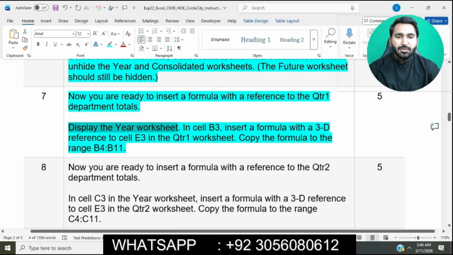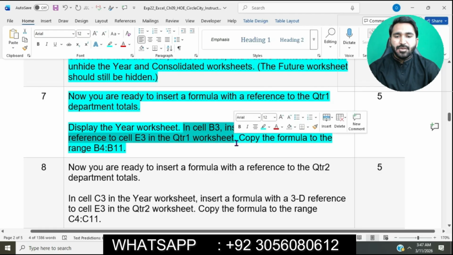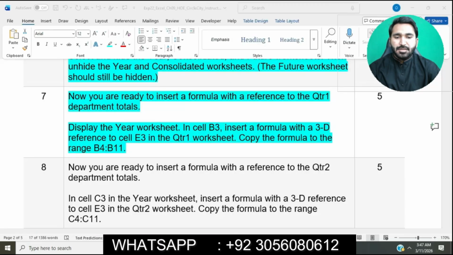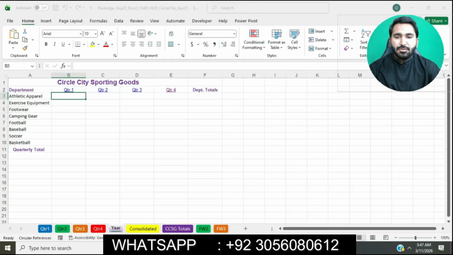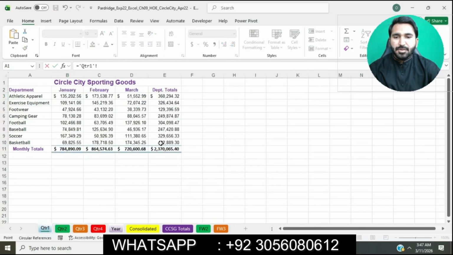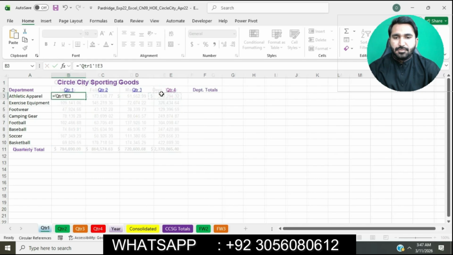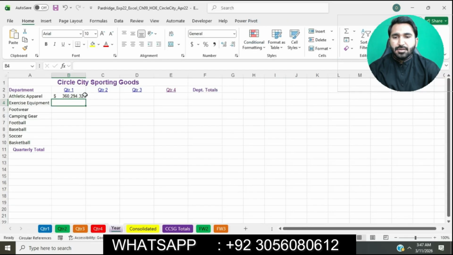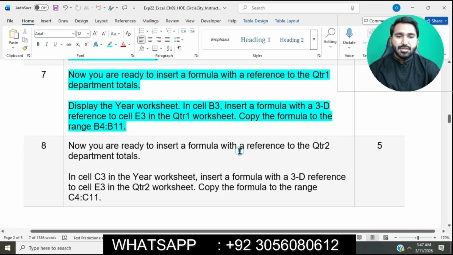Okay, so we will click on cell B3 and insert a formula with 3D references to cell E3 on the QTR 1 worksheet. Click on cell B3, press equal to, and go to the QTR 1 worksheet. Click on cell E3 and press enter. Then copy the formula to the range B4 to B11. So I have done 7 questions of this assignment.